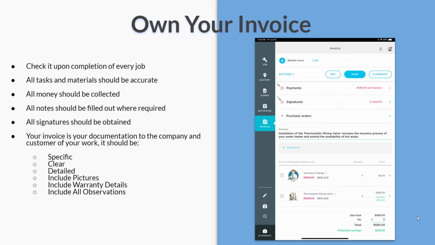Finally, we're going to go over the importance of owning your invoice. As you are the professional in the customer's home, we expect that all documentation is filled out and all required tasks are completed. So before leaving your job, review the invoice. All tasks and materials should be accurate. All money should be collected.